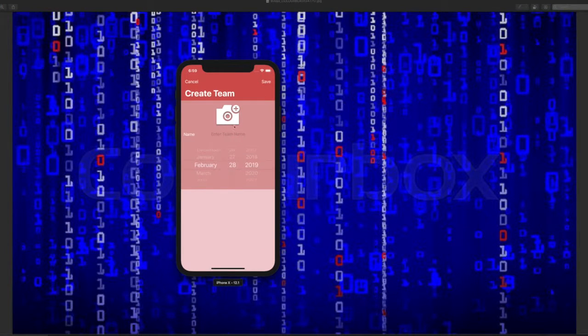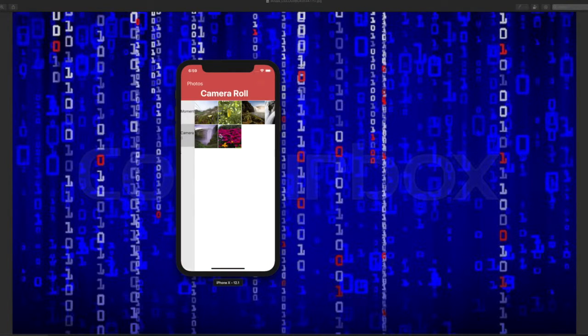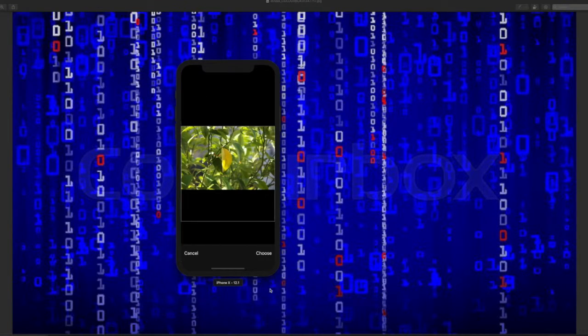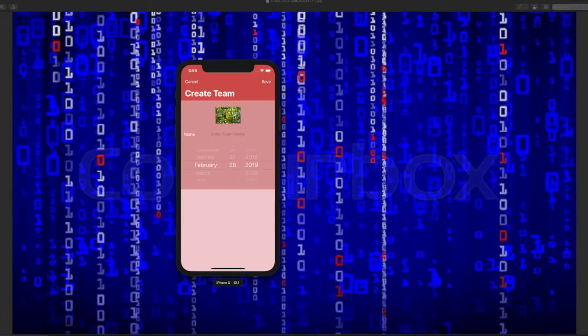Well done guys, another video down, and we've added the ability to choose a photo. So now what we need to do in the next video, we need to be able to save that photo into core data. So we'll do that by adding into our model just an image data option, and we're going to be saving that as binary data.